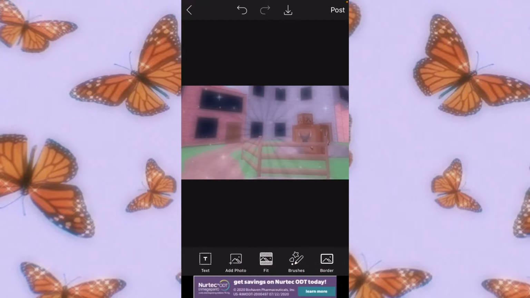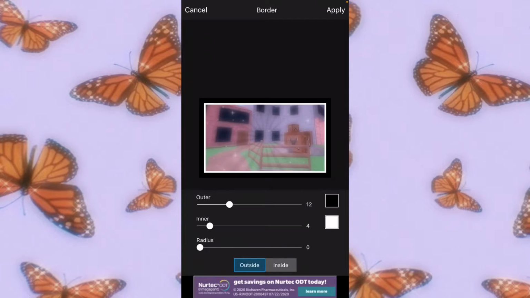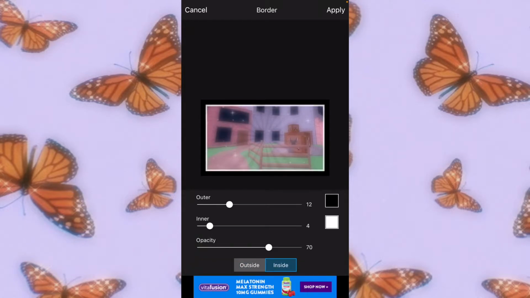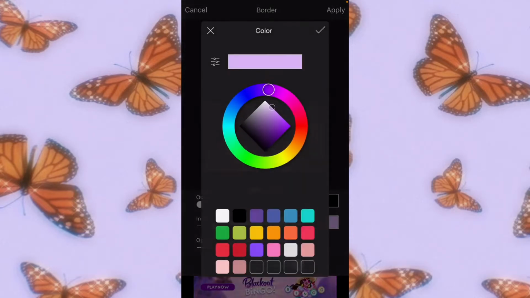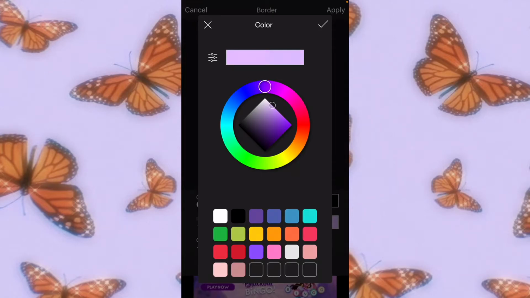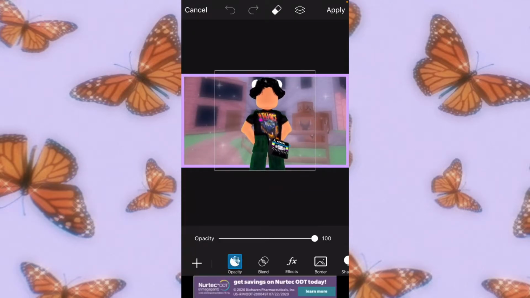Now after I do that, I'm going to do the border. Do not click outside. Before I became smart, I used to click outside, but that changes the format, so it's not YouTube anymore. So you're gonna want to click inside. I usually put the outer down and the inner to 5, and the opacity to like 100. And as I said, my theme is gonna be purple, so let's do a purple one, like that. That looks okay. After that, I'm going to import my GFX.